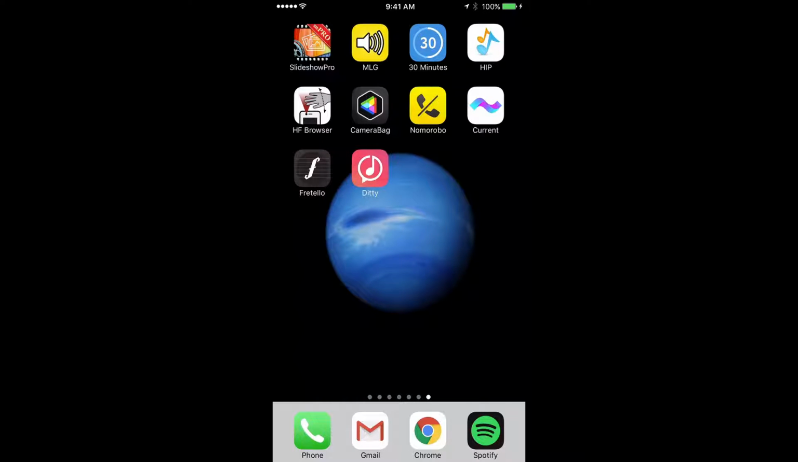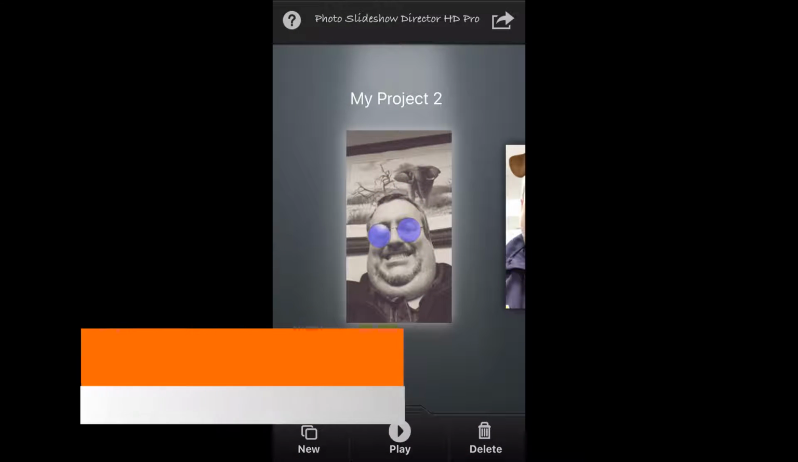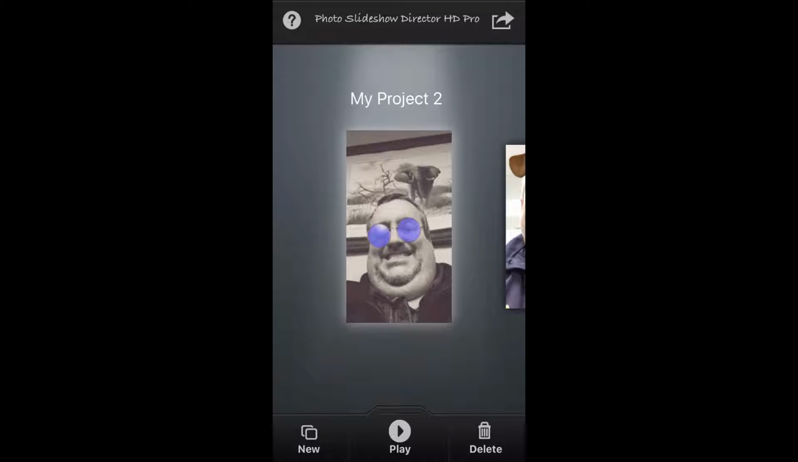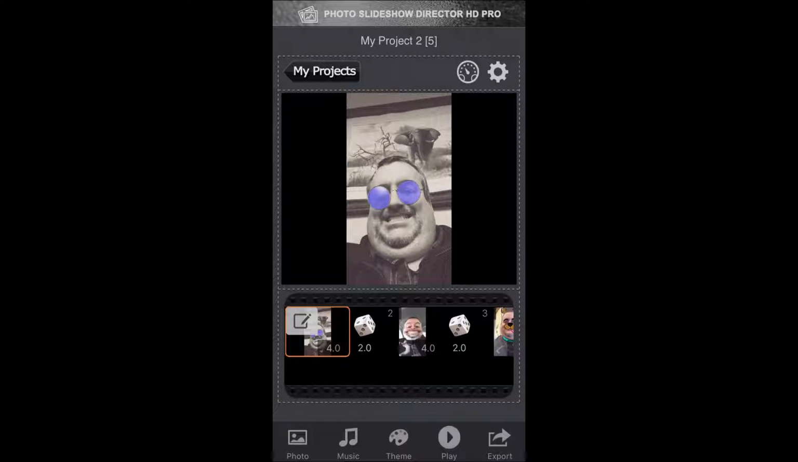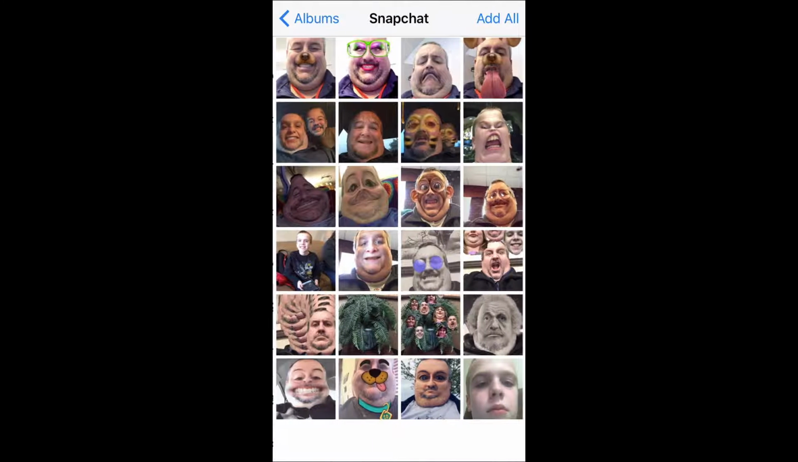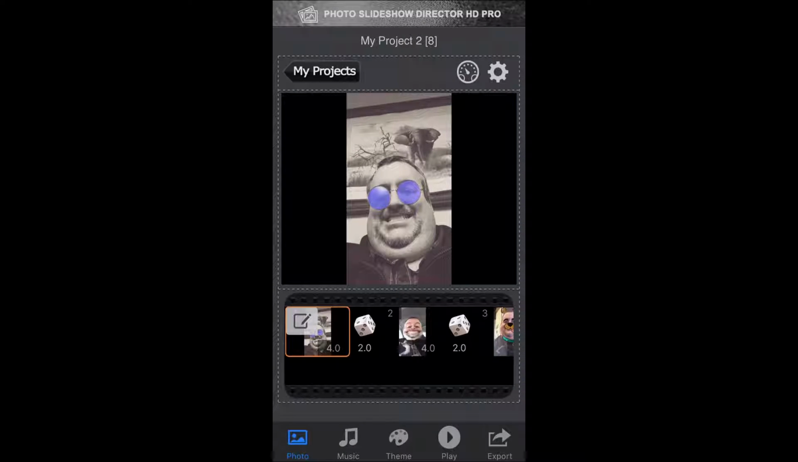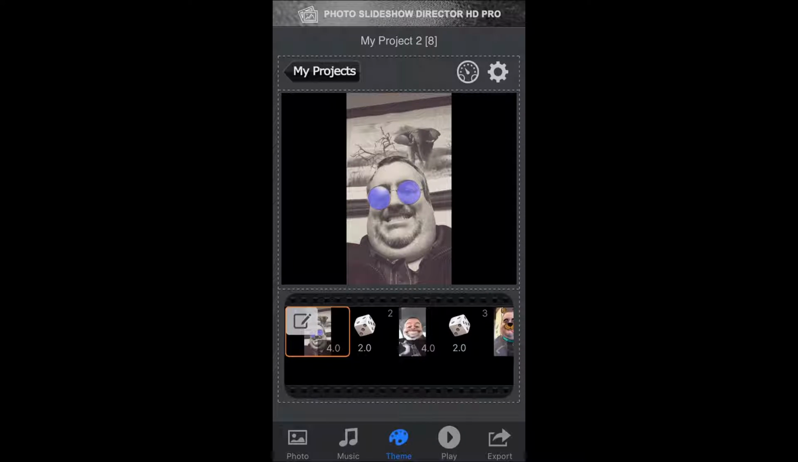So let's start with Slideshow Pro. Photo Slideshow Director is a slideshow creator app. So basically what it is, you go into your photos and you can add photos to a slideshow. There's transitions in between each photo. There's also themes, so you can pick colorful blur or any of the themes there. You can actually play the photo right from there, and there you go.